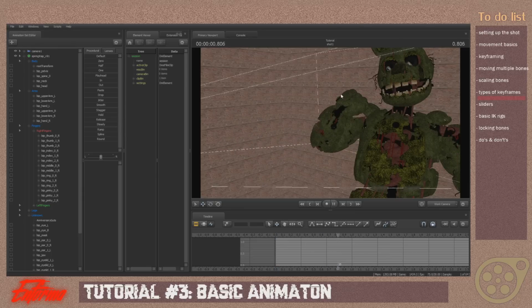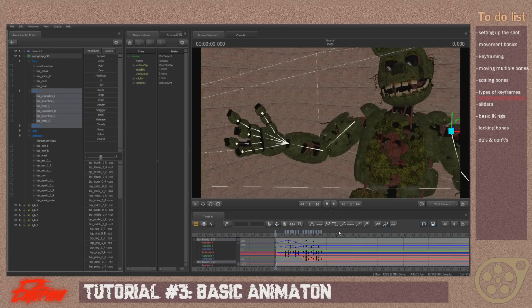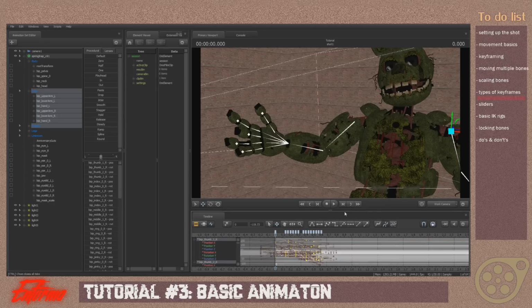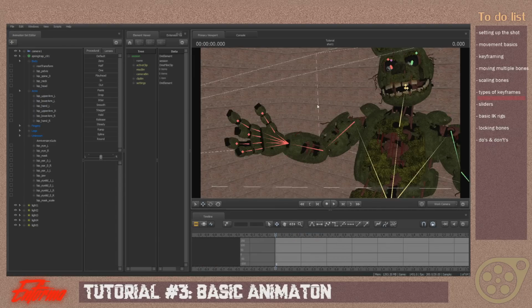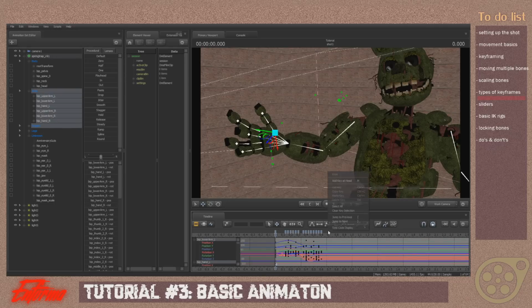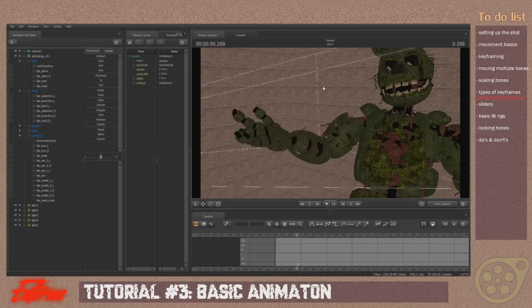But what you can do, we can play, you get your general idea of how that looks. So let's grab his arms. Let's grab all that. Make sure you select all the keyframes. And let's make it linear. Not much different, but it can definitely serve its purpose sometimes. But yeah, all of these affect how things look.